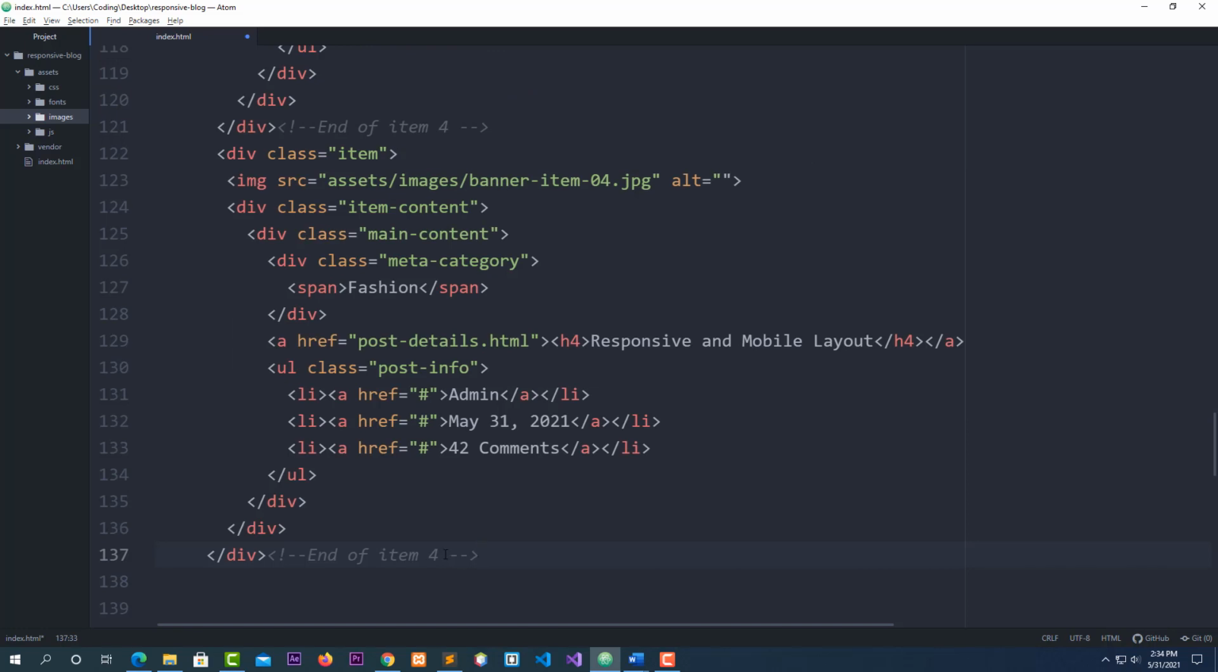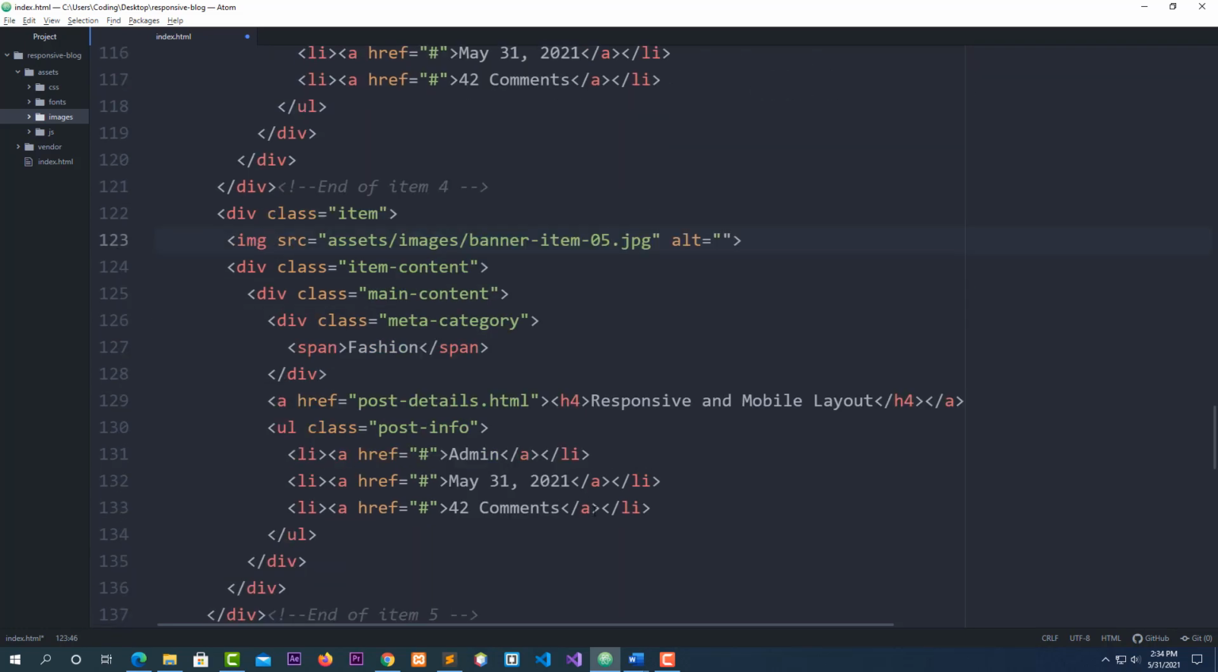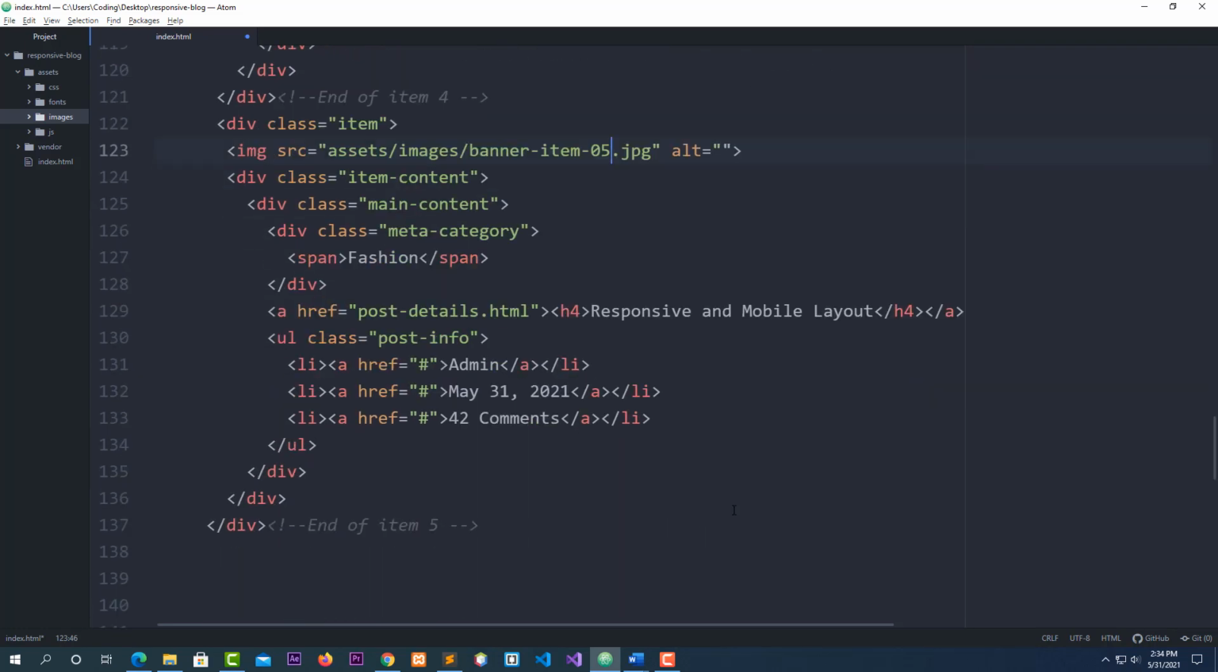Okay, and instead of 4, we put 5, and over here we put 5 as well, image number 5. And instead of responsive, now the text, we have to change it. Now I'm going to put responsive. Okay, put something responsive and mobile website. You can put it like this. It's okay, just to identify it.